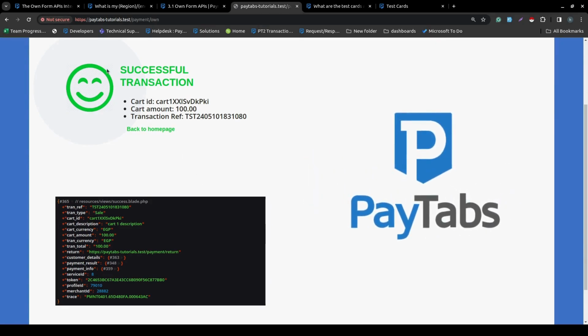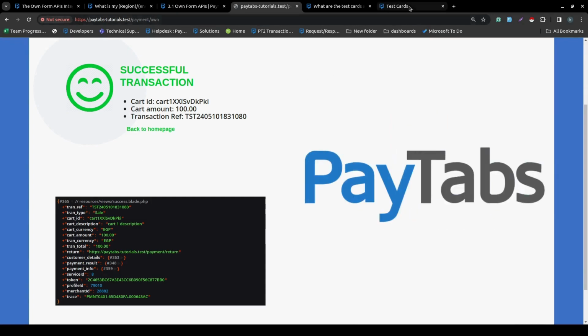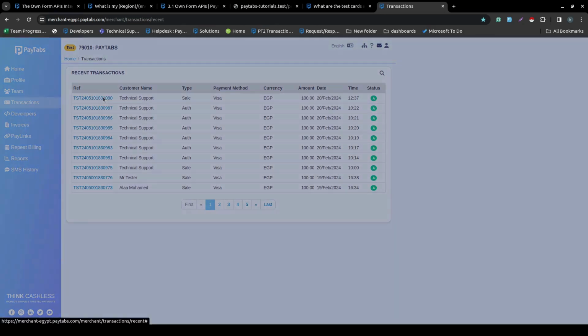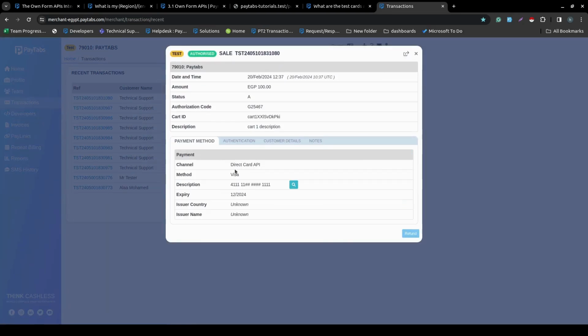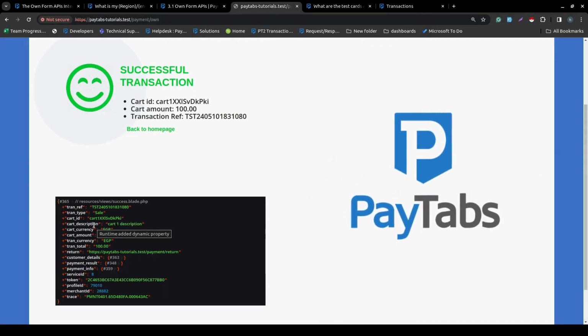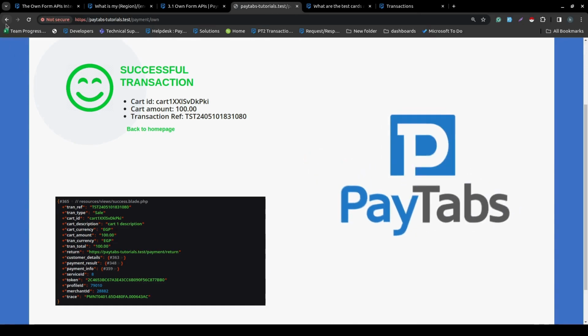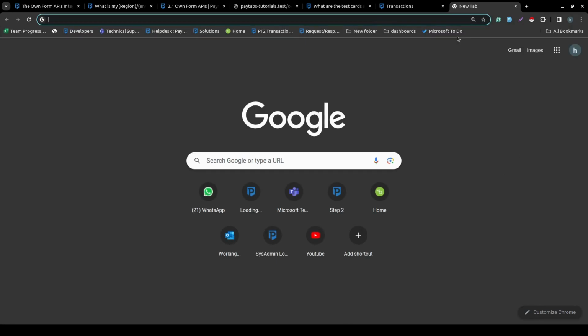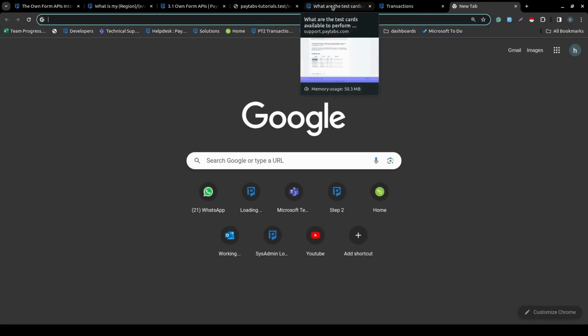Though the customer is still inside my website, there is a transaction made. So if I go to my transactions inside the dashboard over here, I will see that I have a new transaction with the payment method type of direct card API, which represents the own form, of course. Now, this is the workflow. This is a simple workflow for the non 3DS card. Now, what happens with the 3DS enrolled card?